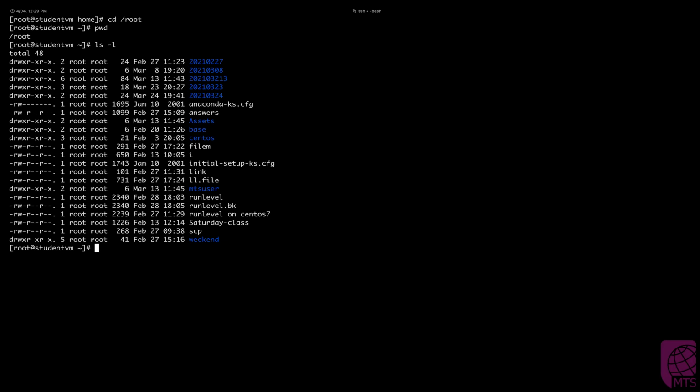Please do not confuse the root home directory for the root file system's directory. The file system root directory is annotated by a /, and the root home directory is annotated by /root.